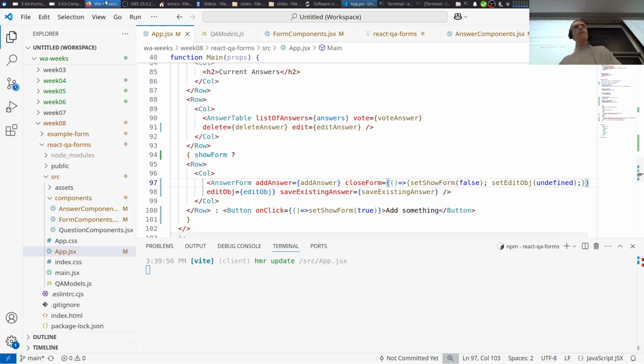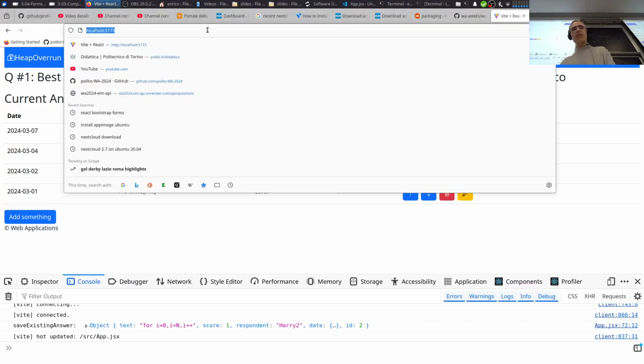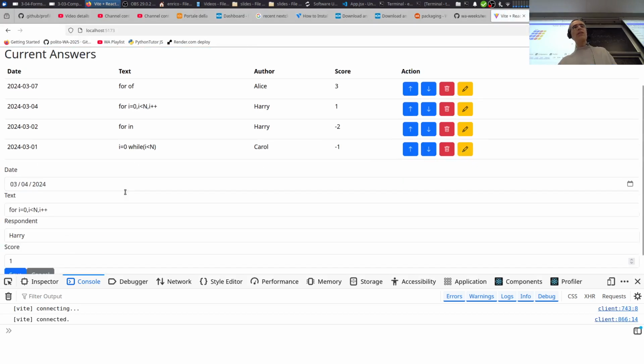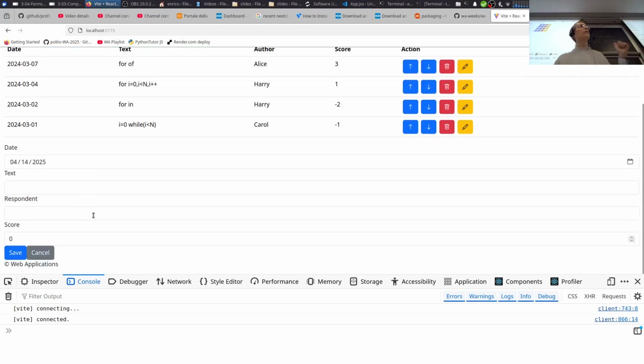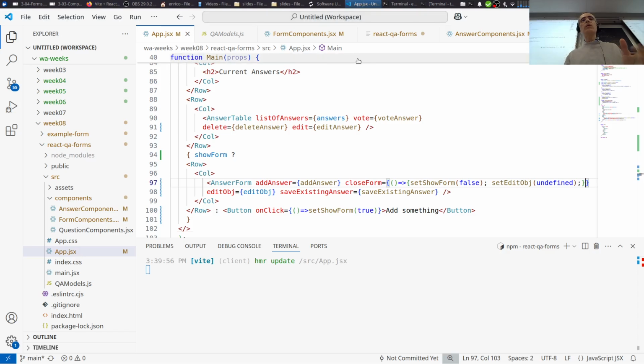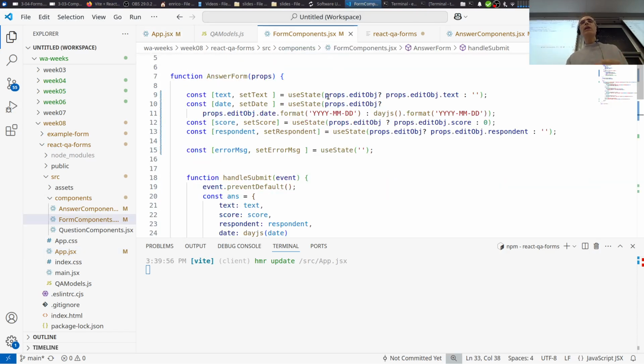Just make sure it works. So we edit something, we change our mind, cancel, we add something, that's good. Okay? We have a state that decides which object is going to be edited. If it's undefined, it will be initialized with the empty values in the form component. Thanks to this situation here, props edit object, yes, we use the value. Otherwise, we have a default value. Okay? Good.